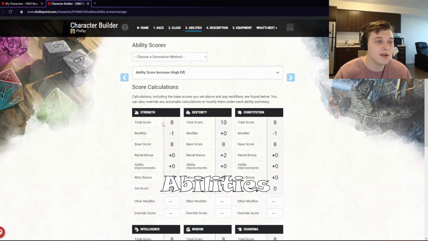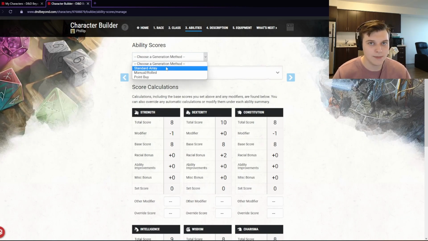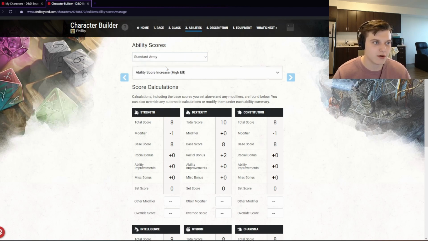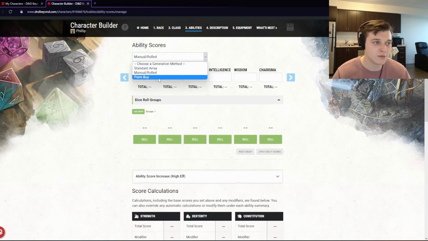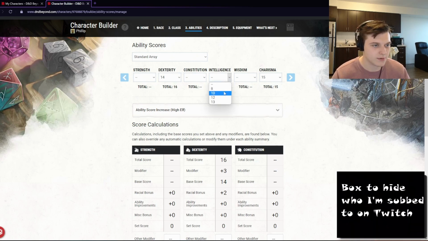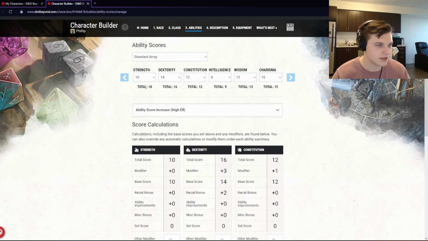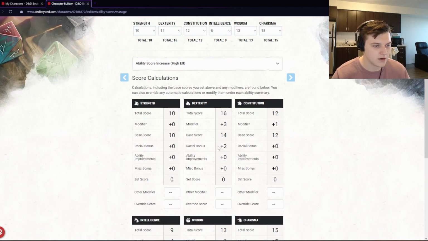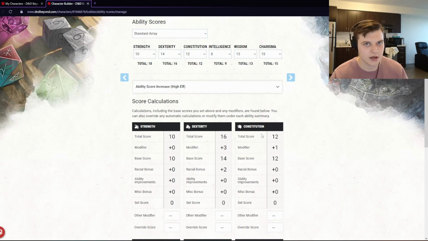So once you get to the abilities page, you're going to have 3 different options for how you're going to choose the abilities for your character. You have standard array, you have manual rolled, and you have point buy. Standard array is you're given your set of stats that you can pick, and you can place them onto your character however you want. If you see the totals are different, so for example, my intelligence is going to be different, and my dexterity is going to be different. That is because of racial bonuses I have from being a high elf.